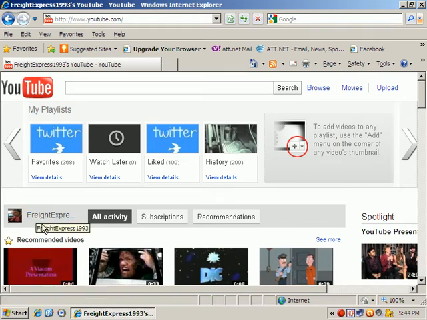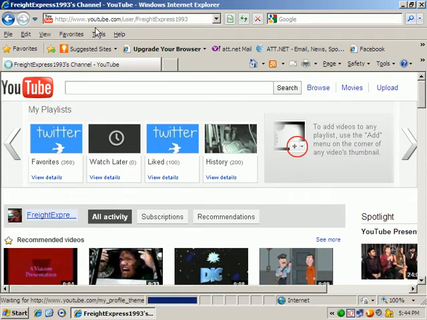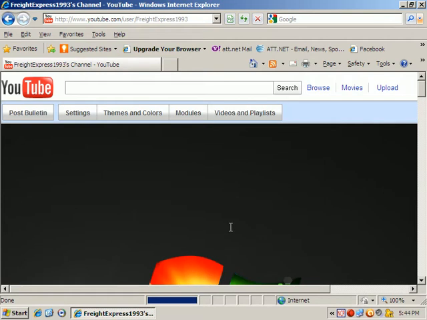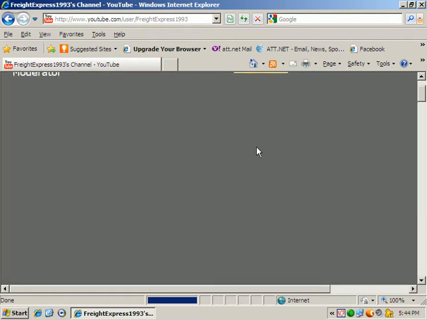And the only way I can get to my channel, see, if I go to my username, that's right there, I'm able to get to it. Or if I type it in the address box. And this is the only disadvantage I don't like.